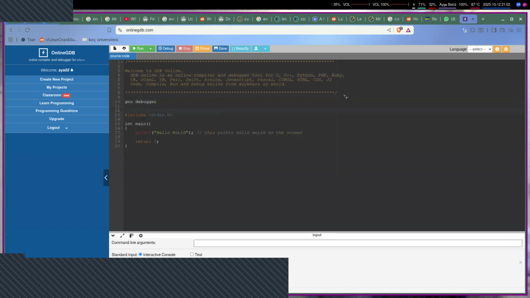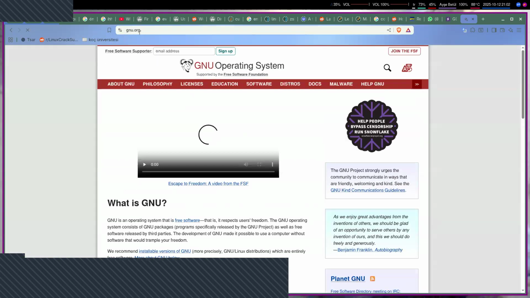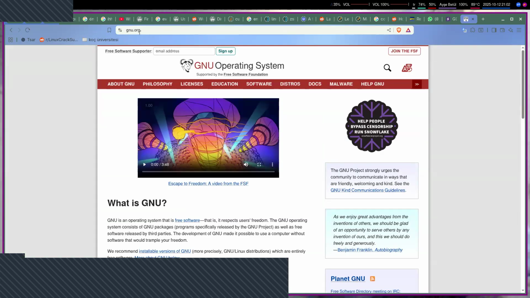GNU, you might know about that project. I opened the Emacs documentation. GNU is the abbreviation for GNU is not Unix. It's actually a philosophical movement created by Richard Stallman, a free and open source software activist. The philosophy states that any software that is created must come with its source code so that a user can verify what it is actually doing on someone's computer.